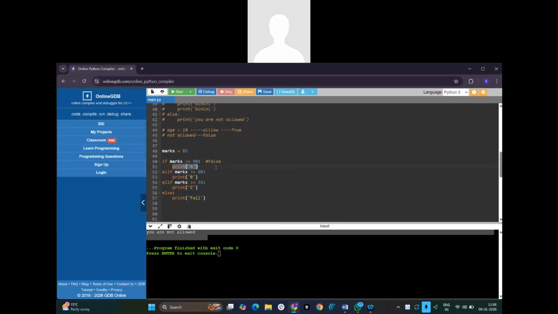It will check with the next elif condition. Now marks 85 greater than or equal to 60. Yes, true. Then it will go to this block. Will it go, Raghu? Yes, it will go.